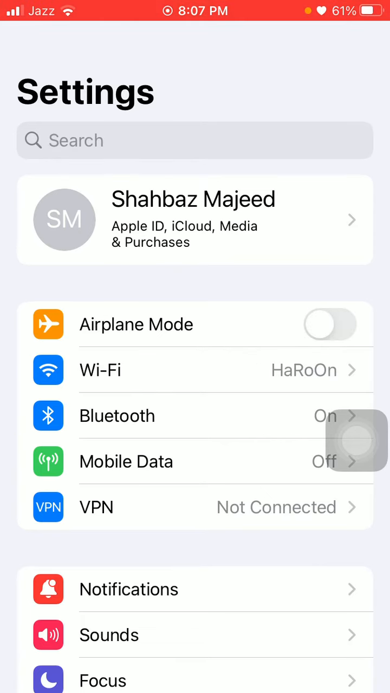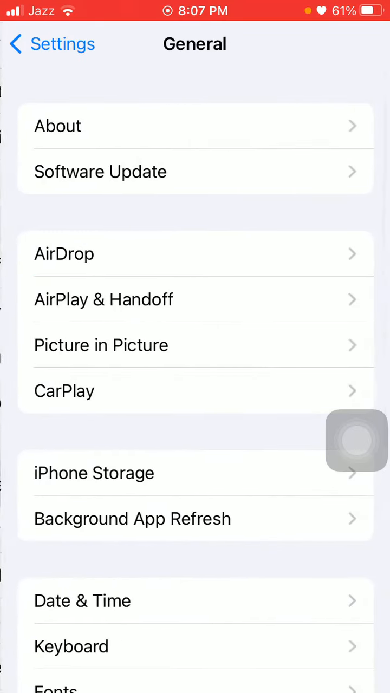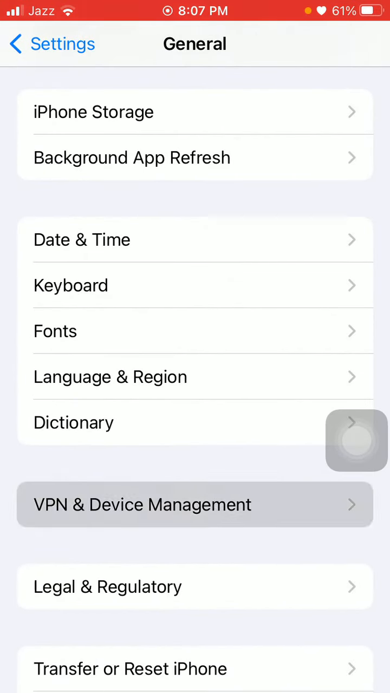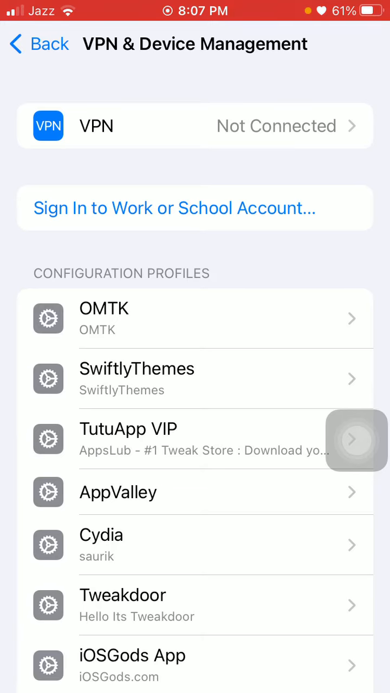Number 3, go back to Settings, tap on General, tap VPN & Device Management, and disconnect VPN.